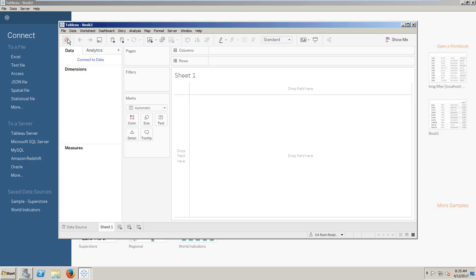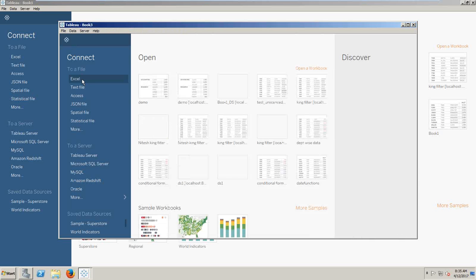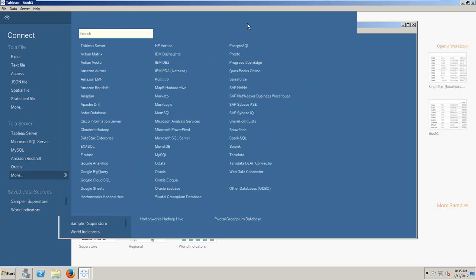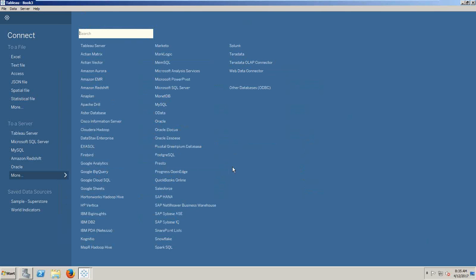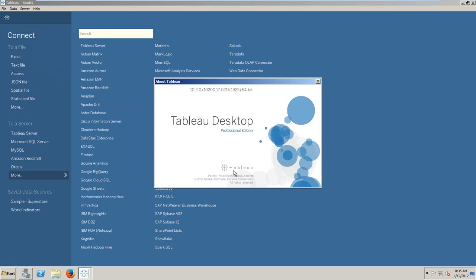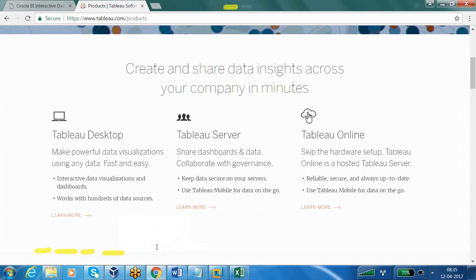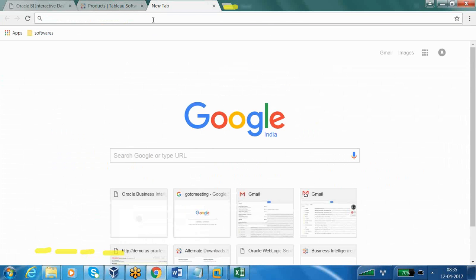Now I am trying to connect to a database. You can connect to whichever database you want: Excel, text file, Access, or whatever databases you want. You can go and connect here. We have no limitations in the database. Next, today we are using our latest version available in the market, which is 10.2.0. That is the latest version available in the market. If you want, you can see that also directly from the Tableau website.